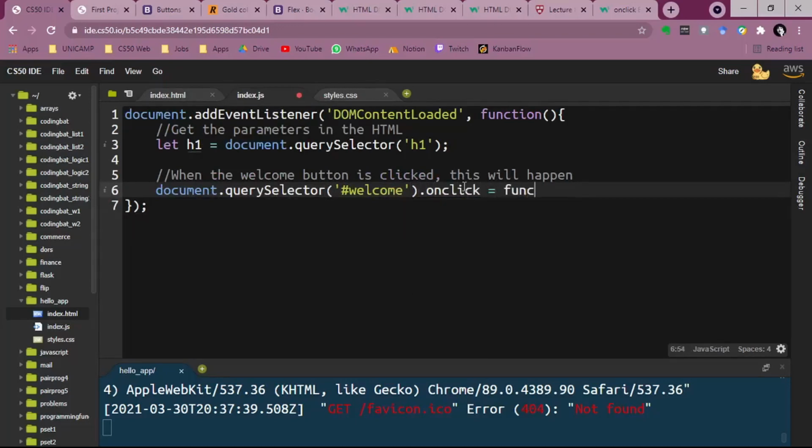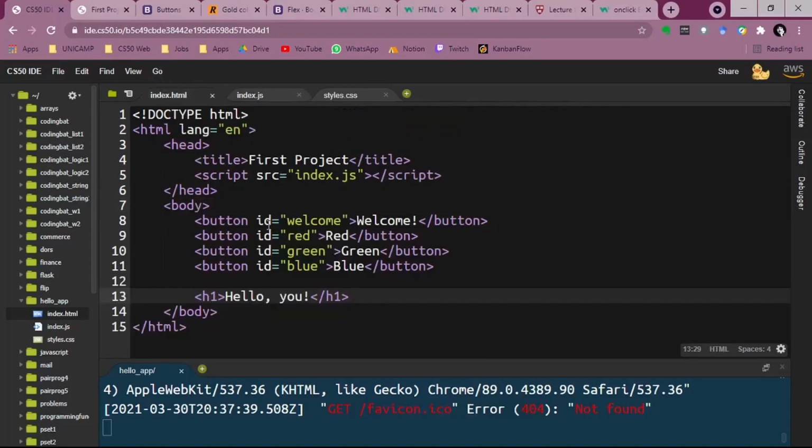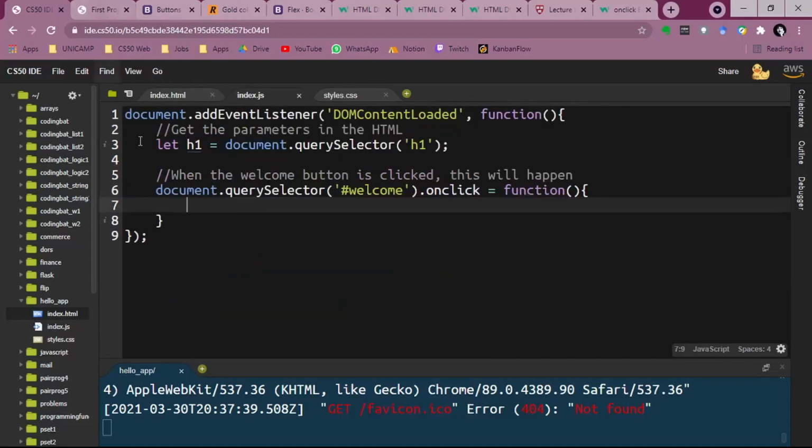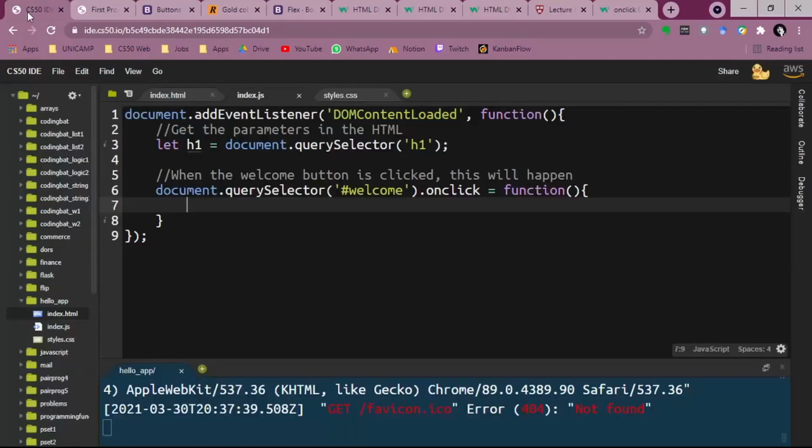What we want to have is this function here, okay? And what we want to have when we click on the welcome button is to display the H1 here. We just want to display the H1 when we click on the welcome button. If we haven't clicked the welcome button, we don't want to show this in here.